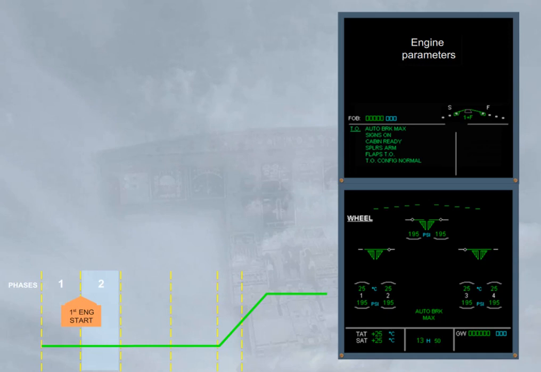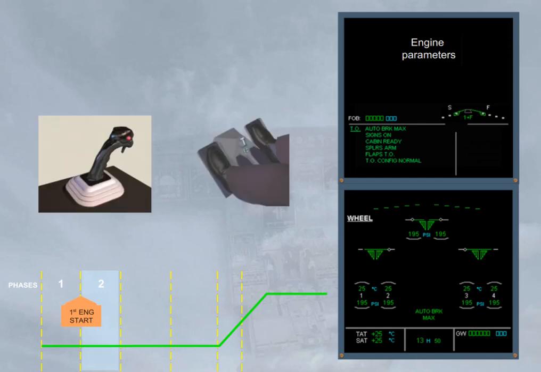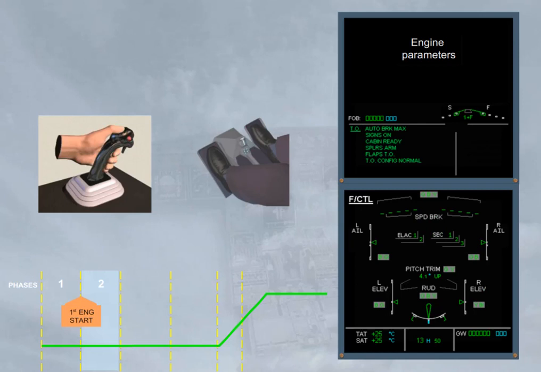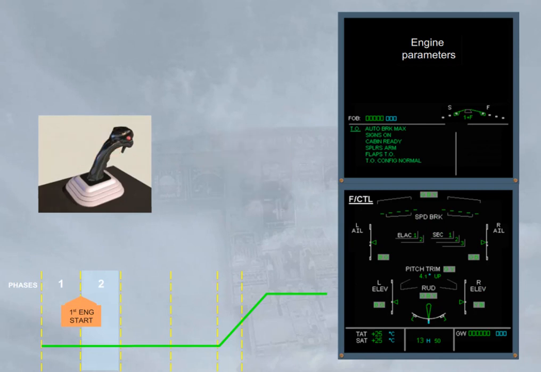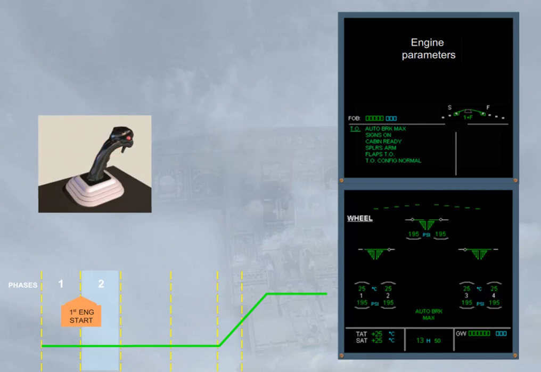In order to perform the flight controls check, the wheel page will be automatically replaced by the flight control page as soon as the side stick or rudder pedal is moving. When the side stick and the rudder pedals are released, the wheel page returns. This is because during the taxi phase, the PNF needs to monitor this page.